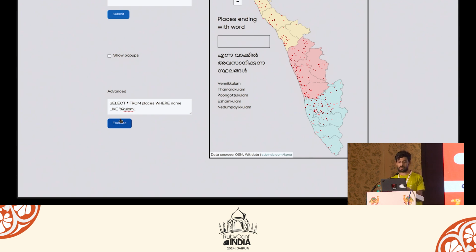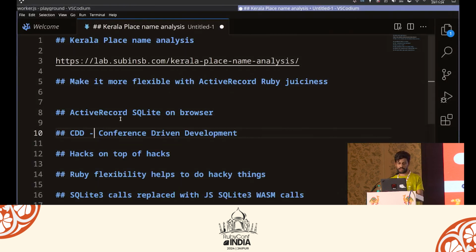Now, I want to make it more fancy because Ruby ActiveRecord is pretty good at handling database objects, and then you can do manipulations on top of that. So I wanted to make it a bit more advanced and more flexible, and I wanted to do it with ActiveRecord and the Ruby juiciness of doing things. My idea was to have ActiveRecord. SQLite works in the browser, so I wanted to see whether ActiveRecord will also work in the browser.